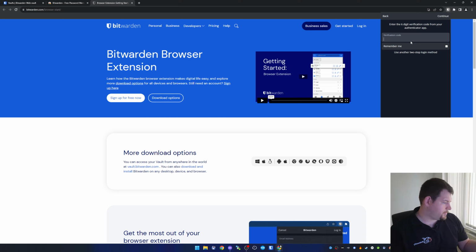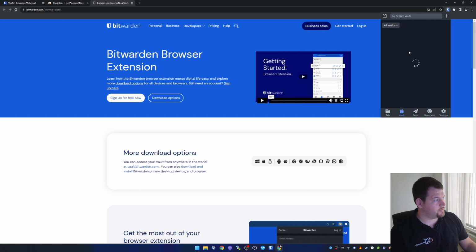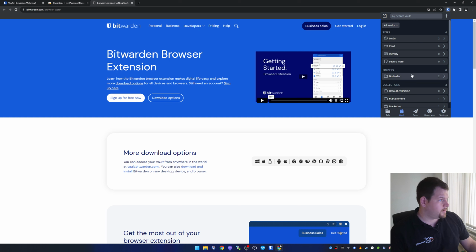Where is it? That's going to be, you select remember me, and we will set up the PIN code, so you don't always have to enter the TOTP password. So now you have successfully logged into your Bitwarden extension, to your account.